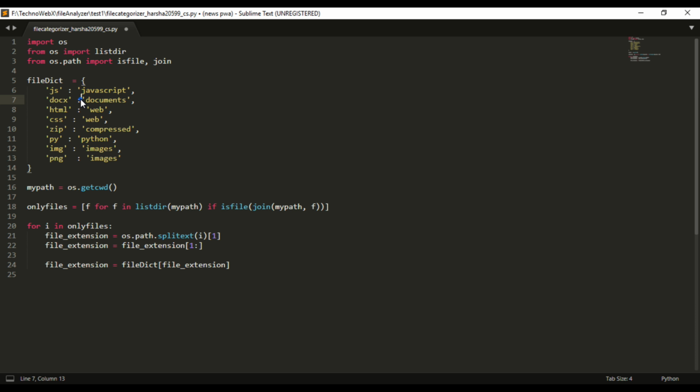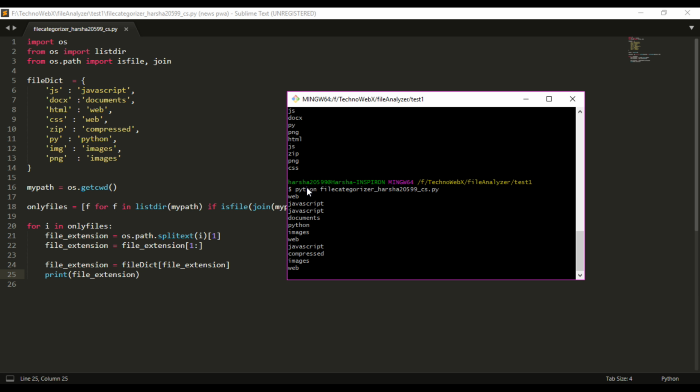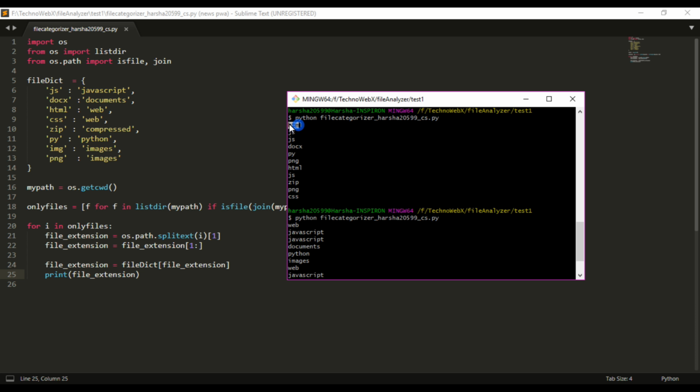So if the file extension is docs, then it is going to return documents. So let's print this file extension. Awesome. So we got web, JavaScript, like we are getting the corresponding values for those keys. So now it's working, right? Very fine till now.